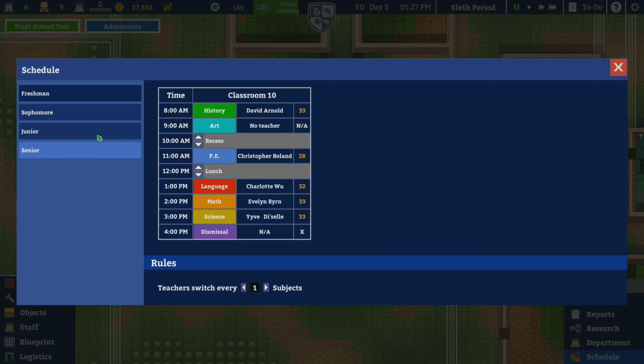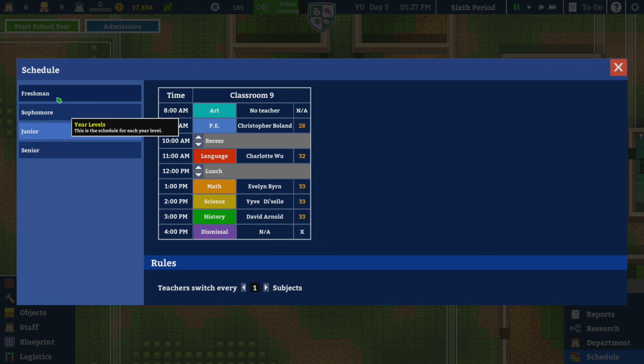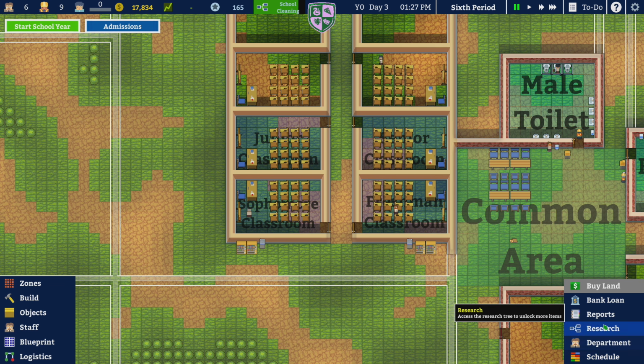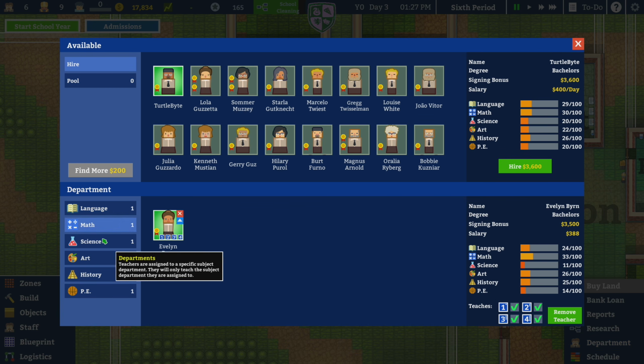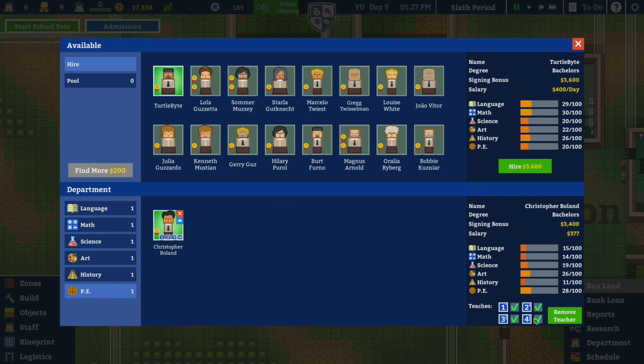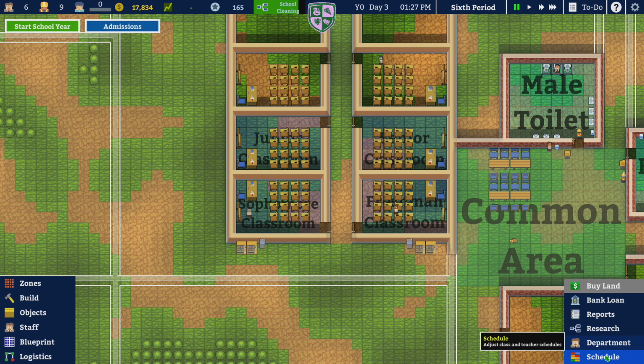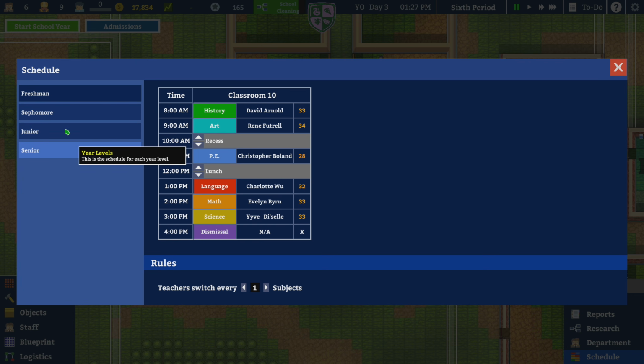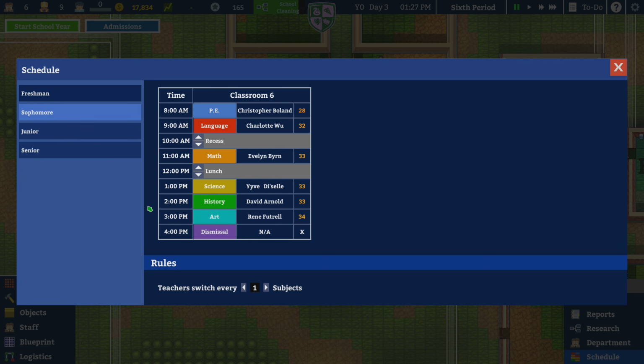Now, it looks to me like there's no art teacher at 8 a.m. And why is that? I don't know. Can't figure that out. Let's take a look at the departments. So all the teachers, see, this is why. So we want to tick all the boxes. So schedule-wise, we should see the teachers are cycling, but the students are going to stay in the same class. And it says teachers switch every 1 subject. Increases or decreases the number of classes a teacher will teach before switching with another teacher. 1 subject, fine. Okay, dismissal is 4 p.m.